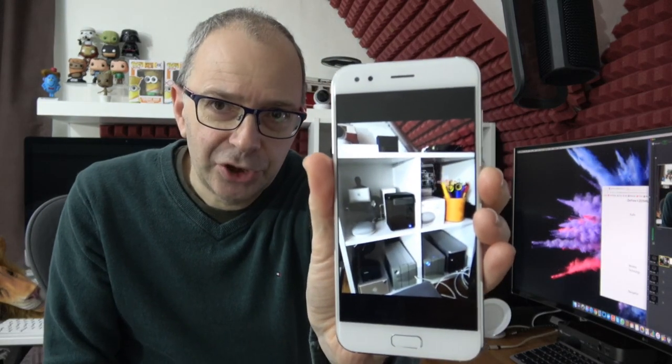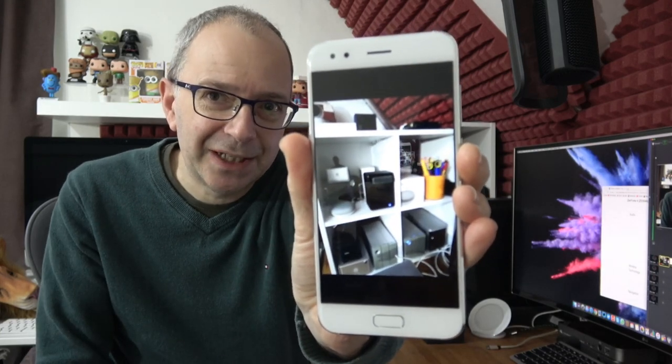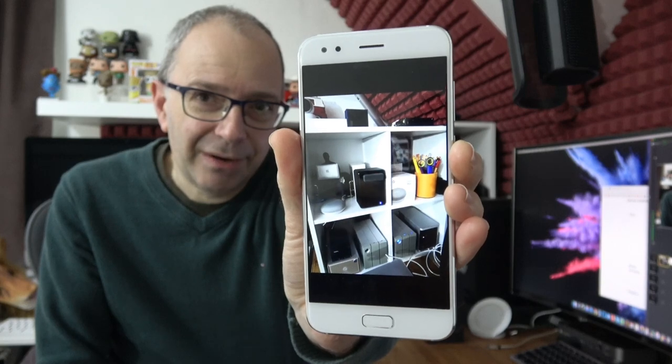I also took that of my storage area, which you can just about see behind me here, but a lot of people ask me questions about this. What are all those boxes behind you there? And they are in fact my storage for my videos.